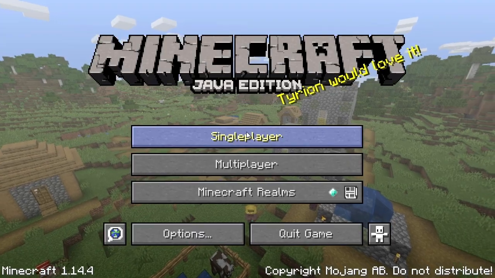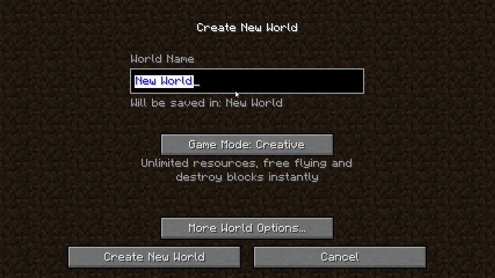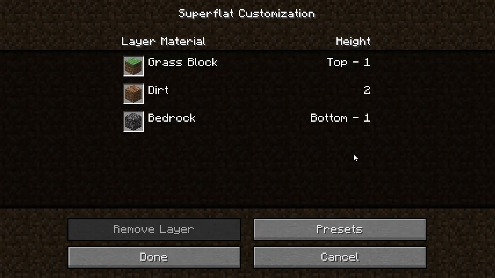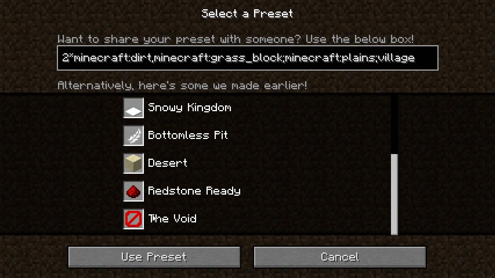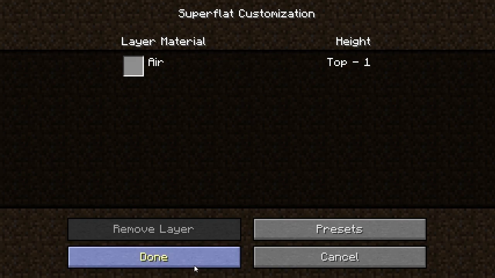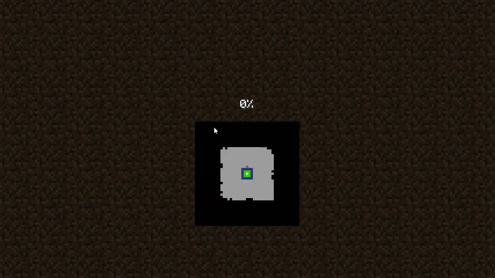Just go to single player, create new world. Let's go ahead and make sure we're in creative. We'll say void world test, because we're just testing this for now. World options, world type, make it super flat and then select customize. It used to be you'd go in presets and just type it in. Here in the newer versions, they made it easier. Void is already here. Click void, use preset. And we've already got it. Click done. Done. Create new world.